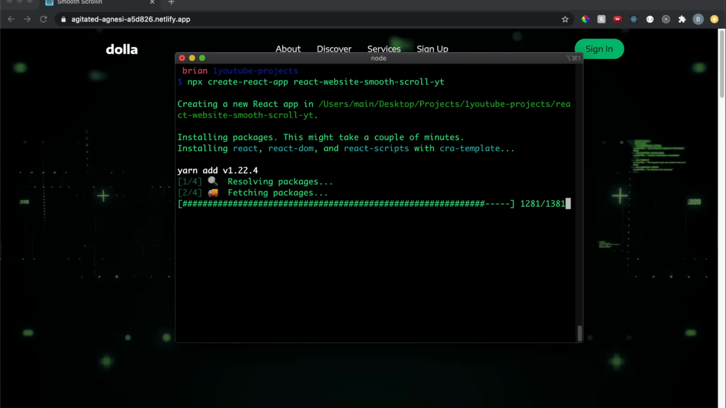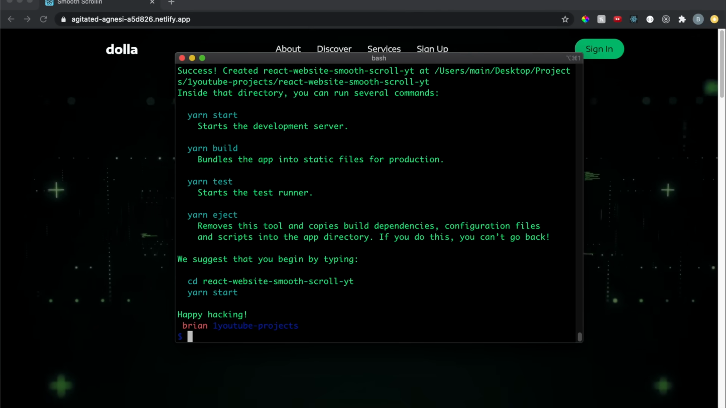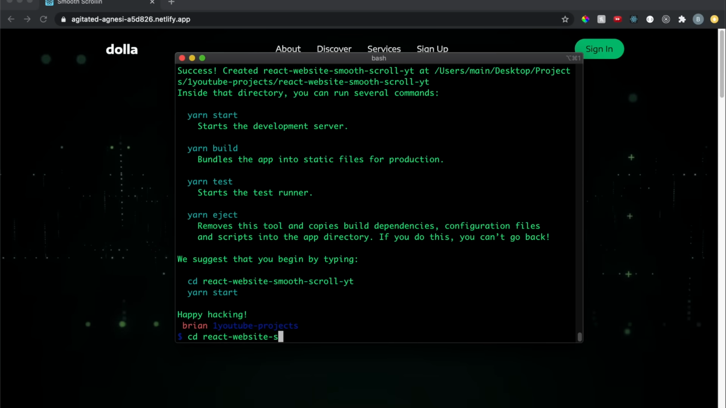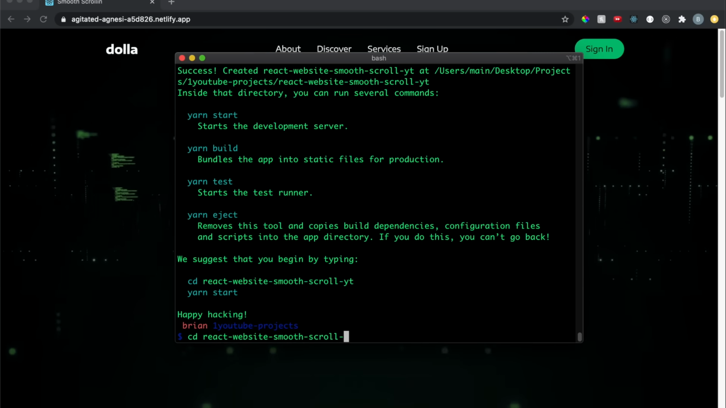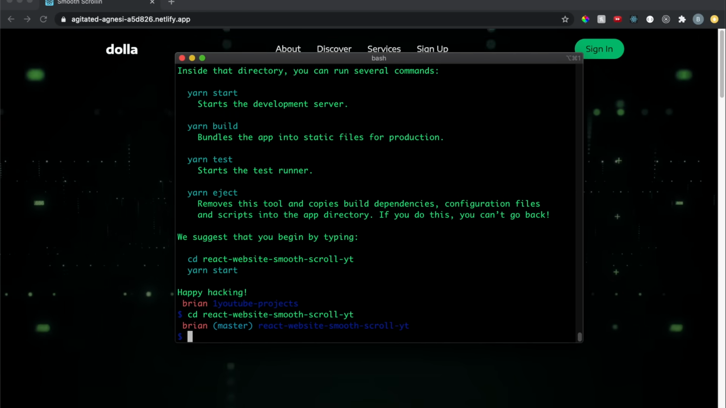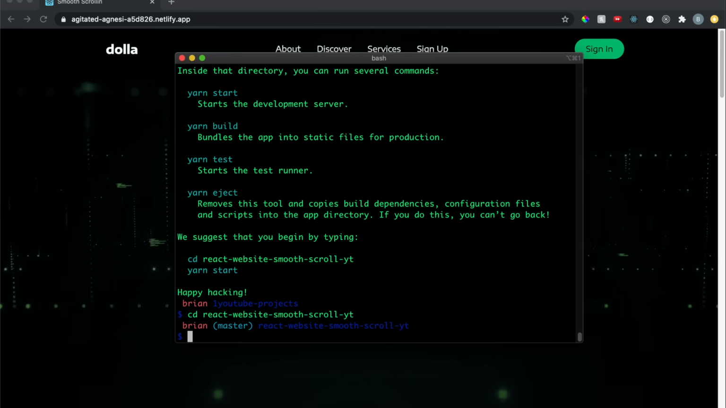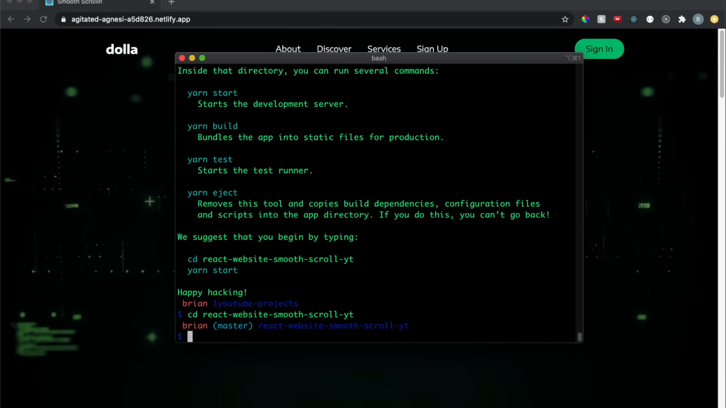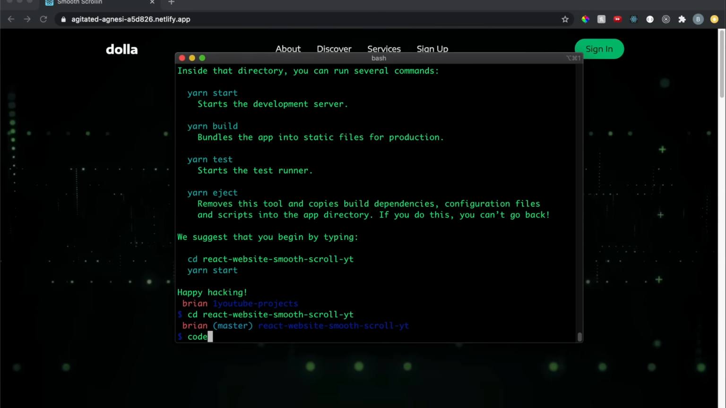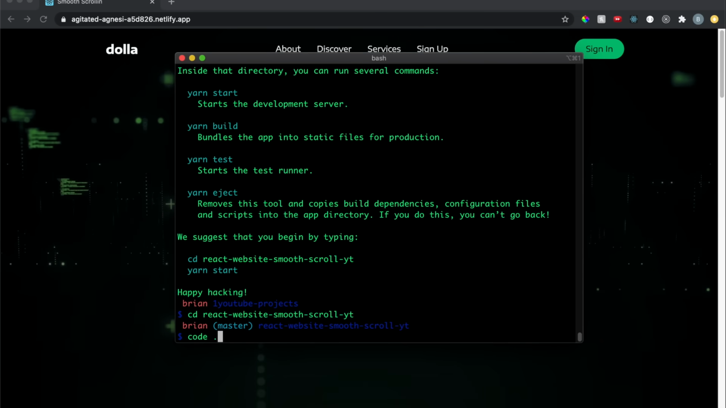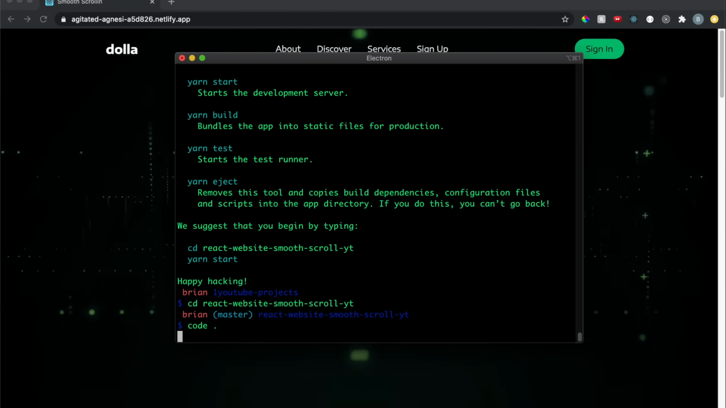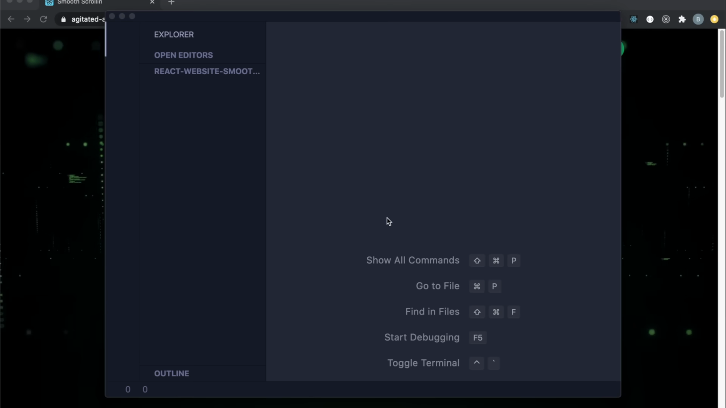All right, so now that is finished, I'm gonna go ahead and cd and then type in the name of my folder, react-website-smooth-scroll-yt. Now before I do the yarn start, if you don't have yarn, it's probably gonna say npm start. Before I actually do that, I'm gonna type in code dot. This only works, at least to my knowledge, with VS Code, and you have to set this up if you haven't done this. When I press enter, this is automatically going to open up VS Code for me. If you don't have this set up, just do a quick Google search and it shows you exactly how to set this up fairly quickly.